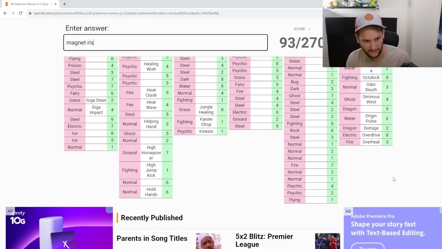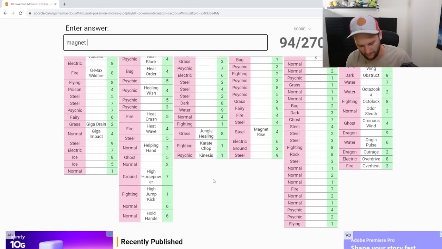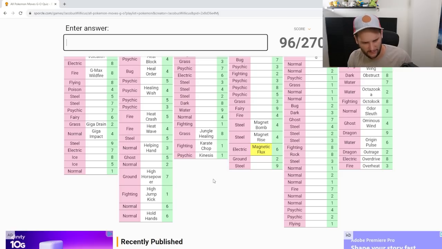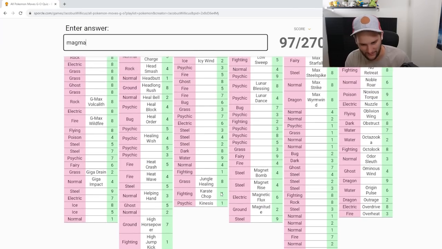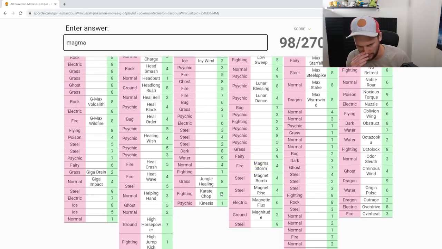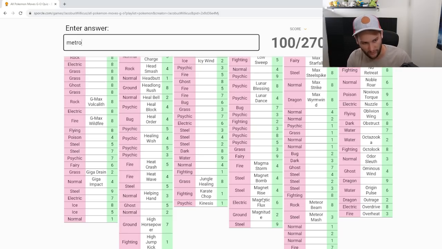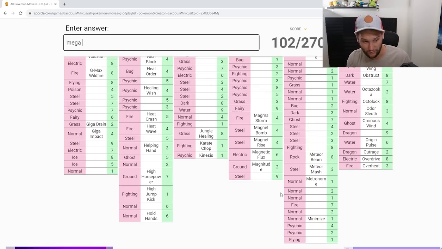What is Magnet Rise? Is there Magnet Bomb? Are there other Magnet moves? Magnetic Flux? I don't know what that is, but I know it's a thing. Magnitude, Pop Pop, Magma Storm, and Magma. There's another Magma move. Gen 9? Maybe not. Magma Meteor? I don't know, but there's Meteor Mash. Meteoric Strike? What is the thing that Lunala always uses? Meteor Beam. Metronome. Minimize. Mega Drain.